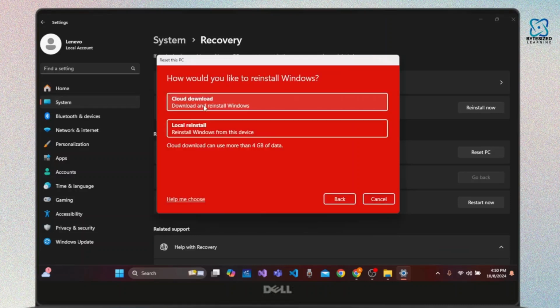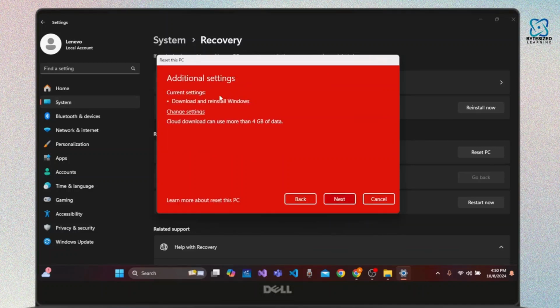Once you wait for a second, you will be asked how you'd like to reinstall Windows. Simply select Cloud Download, or you can choose the Local Reinstall. Once you have chosen, go to the additional settings, that is the current settings, and if you'd like to change any settings you can go through it. After that, click on the Next button, and after following the on-screen prompts you can easily reset this PC.